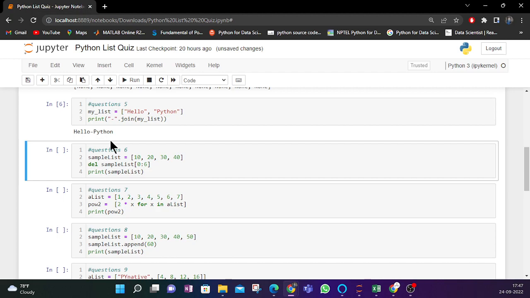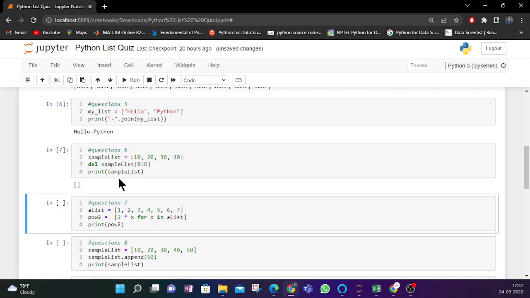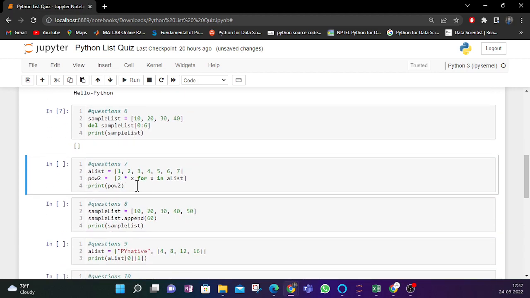Now let us go to another question, question number 6. Question number 6 is about the del operation, that is the delete operation on the list. We are given a sample list with 0, 1, 2, 3, 4, and we are given del sample 0 to 6. What it will do is delete all the elements inside the sample list, so the output I think will be a list with no values. Yeah, you can see the output.